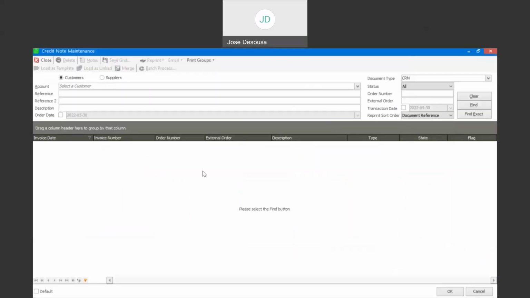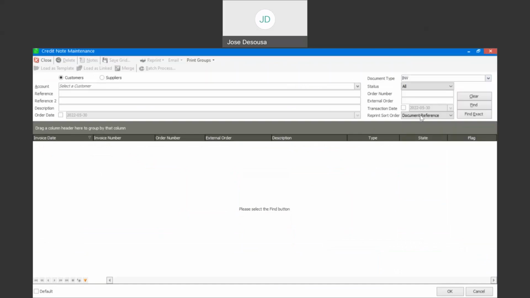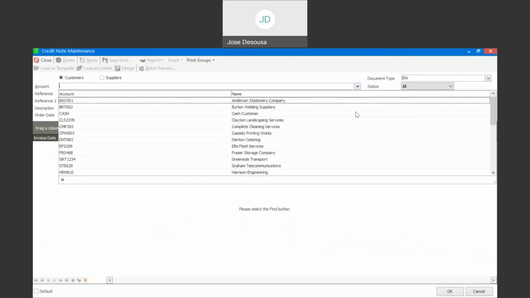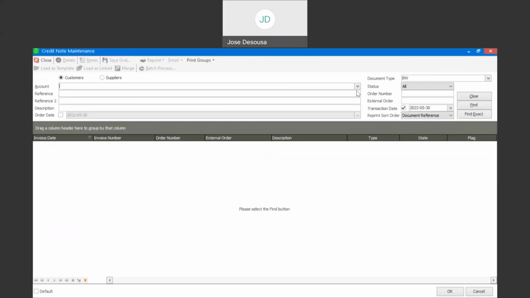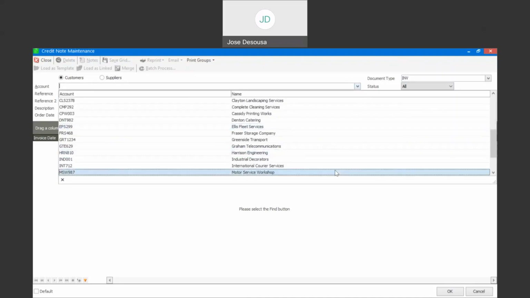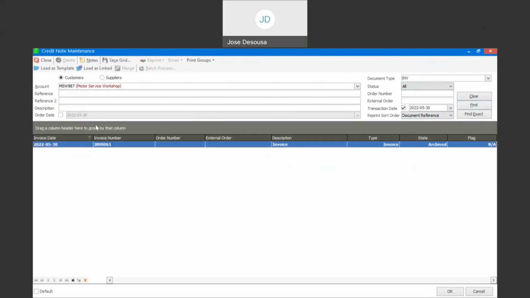And I've got a couple of filter criteria here that I can make use of. So firstly, I'm going to change the document type from CRN to INV. I can use the transaction date as a filter, and I can also use the customer information. So I'm going to find the customer they process the invoice for. Right, there we go. INV document type, the transaction date, and the account. And I'm going to click on Find. Right, so there's our invoice.